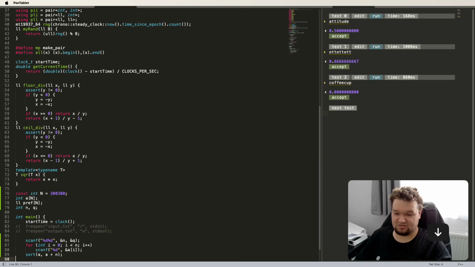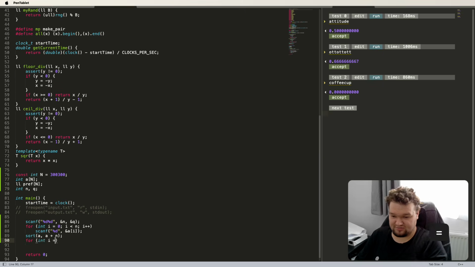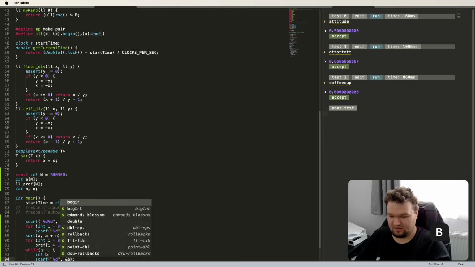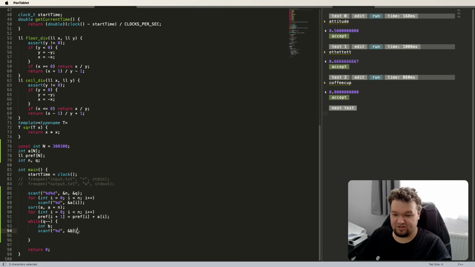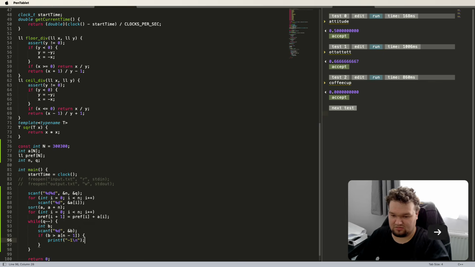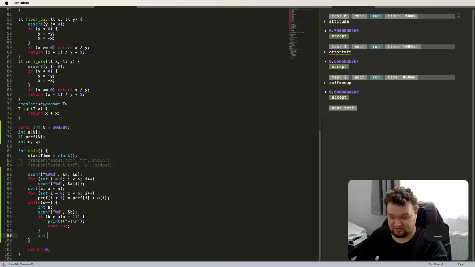So read the array A, sort it, then calculate the prefix sums. And now for each query, read B. If B is greater than the maximum of them, but since we sorted the array, the maximum is just the last element, we print -1. Otherwise, we find the separation point.